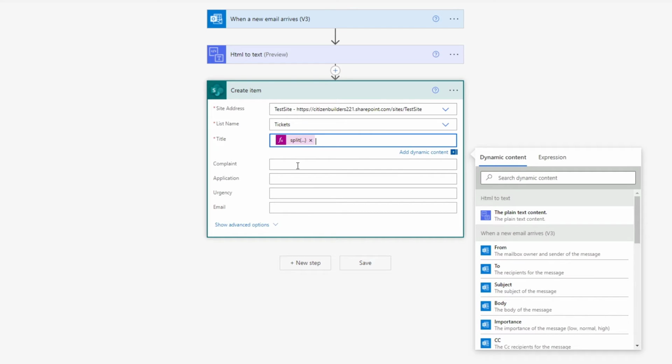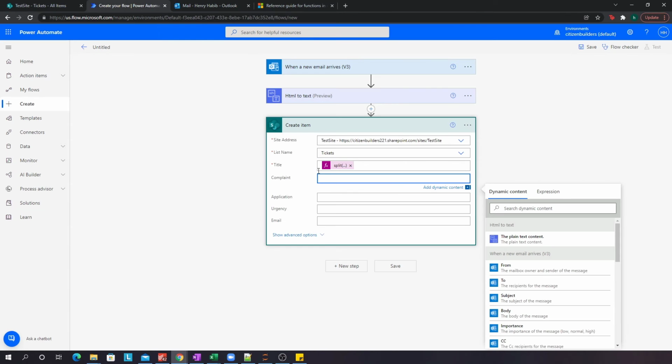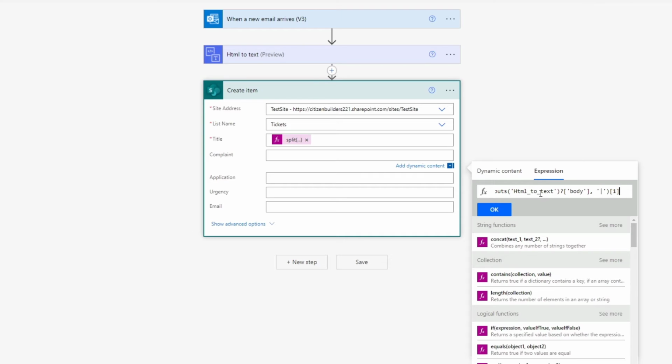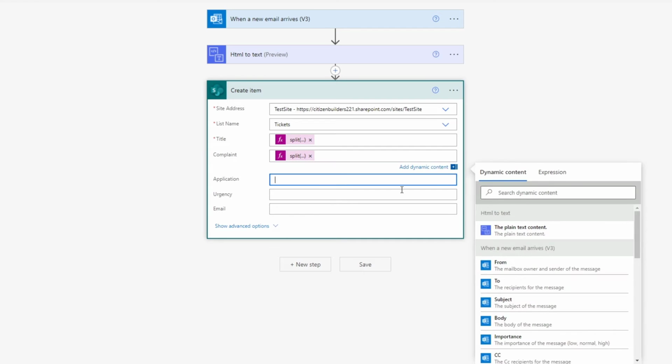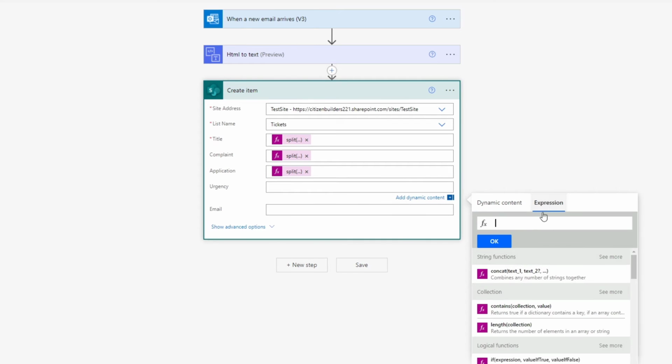We're going to do the same thing for complaint, application, and urgency. Okay? We know the complaint is, again, 0, 1, 2, 3. Arrays start at 0. Don't ask me why. 0, 1, 2, 3. So we're going to go into complaint, going to go into expression, paste it, and then put in 3. Application over here will be 5. And urgency will be 7.